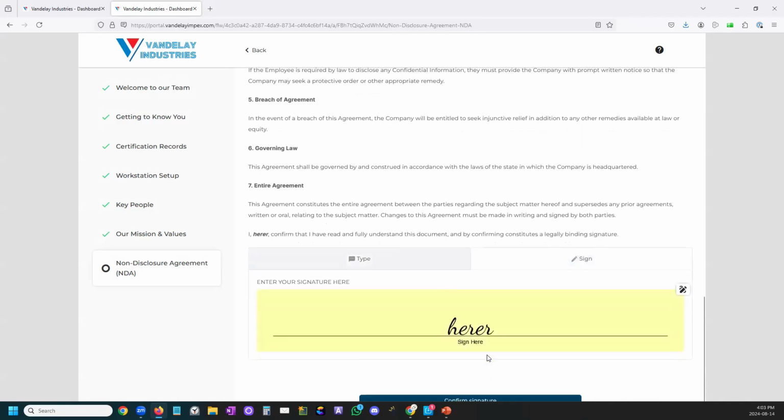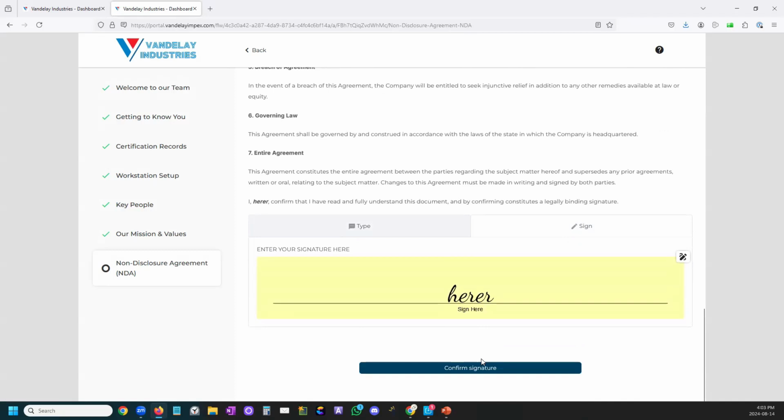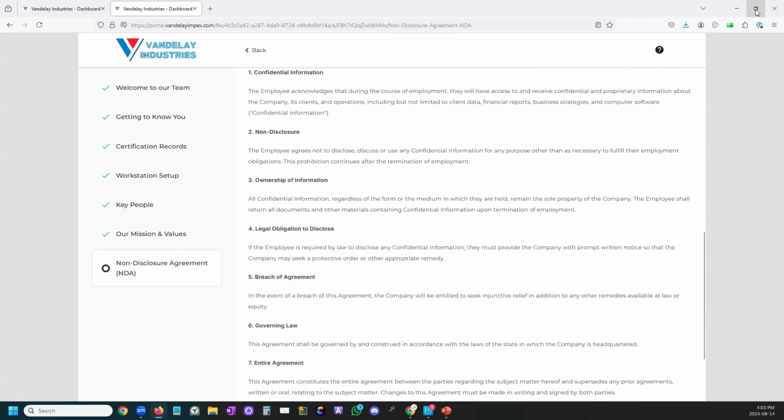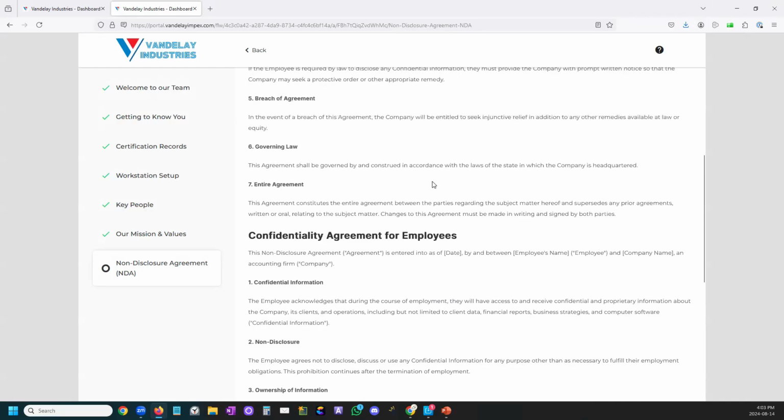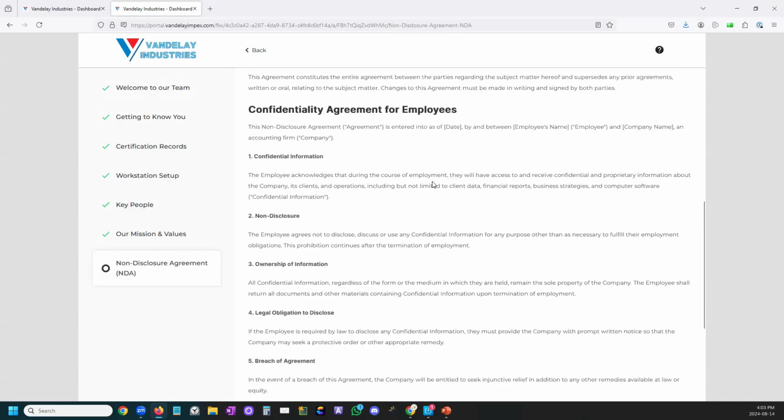A quick question from Wally. Wally says, apologies if this was addressed, but what happens if they stop mid-flow, if they close the window and log back in? In this case, for an onboarding flow, Wally, they'll be locked. They'll be redirected right back here, wherever they left off. There's no passing this until it's done.